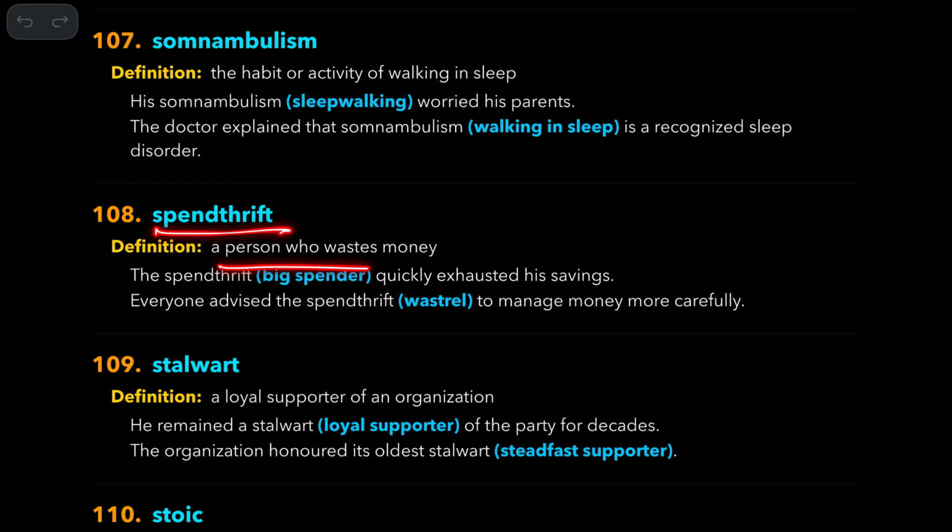Spendthrift is a person who wastes money. The spendthrift, or big spender, quickly exhausted his savings. Everyone advised the spendthrift to manage money more carefully.